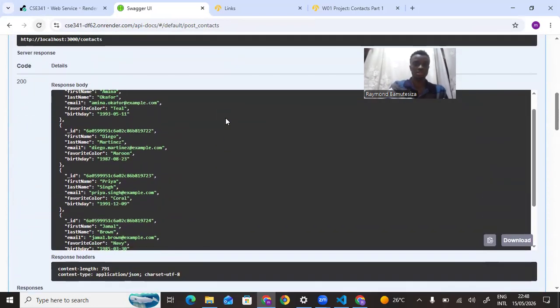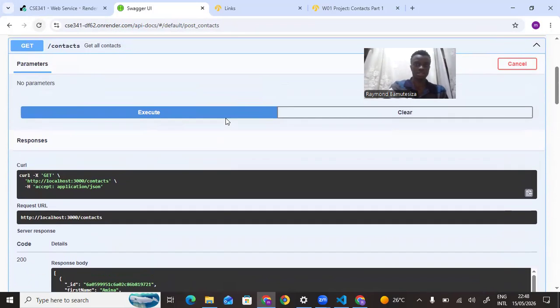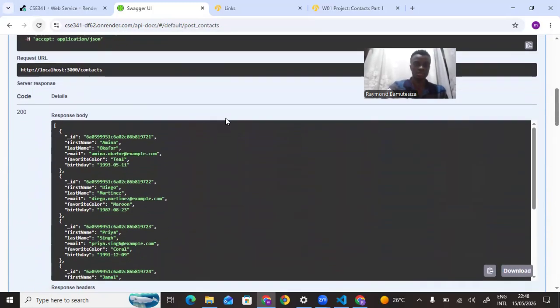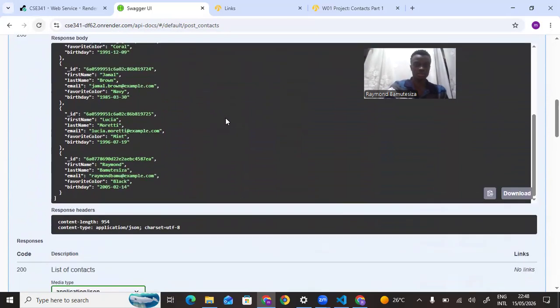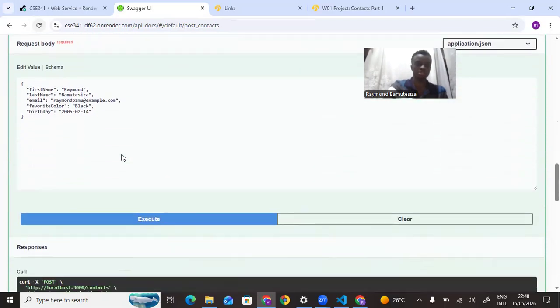And even if we go back up and try getting contacts again, we'll get that contact right there. It's right there, the contact that we've created right now. Okay, so let's move on to the next endpoint.